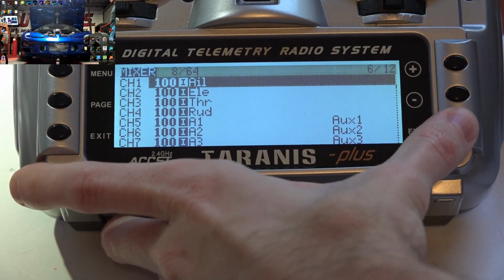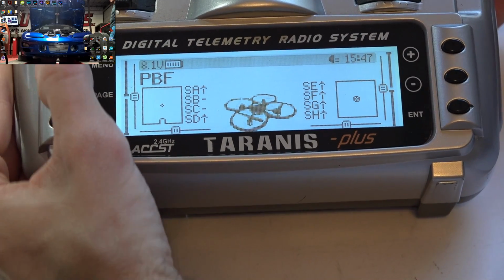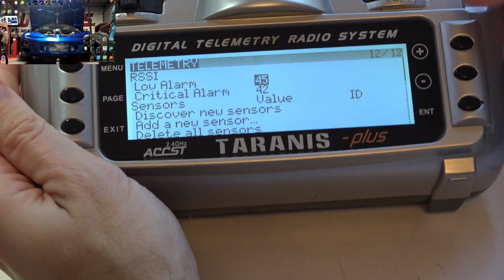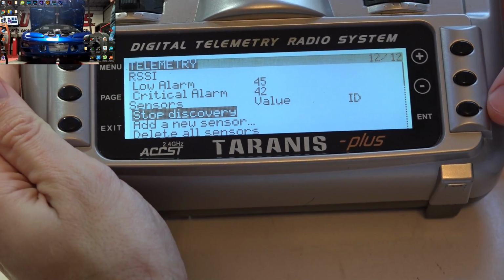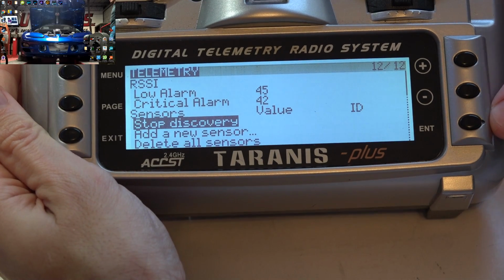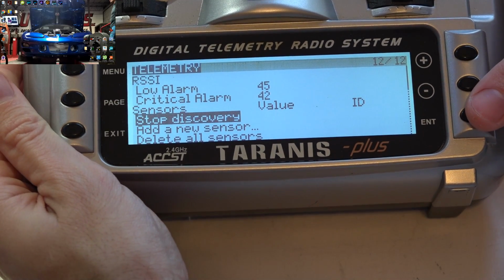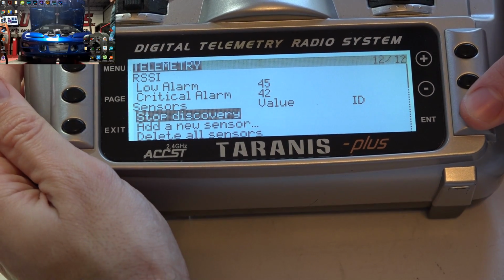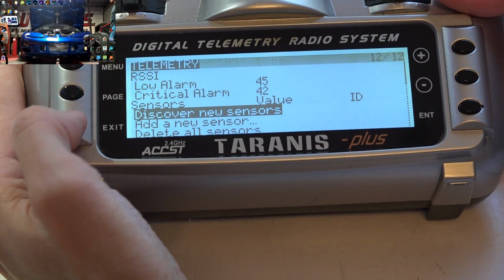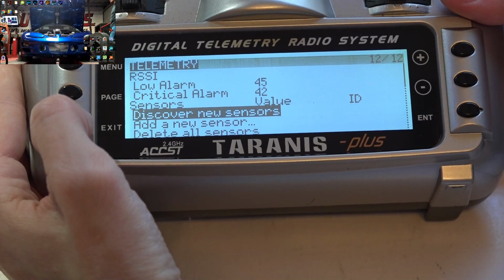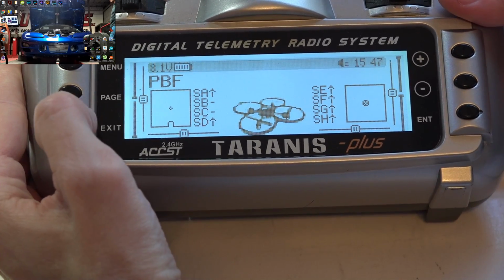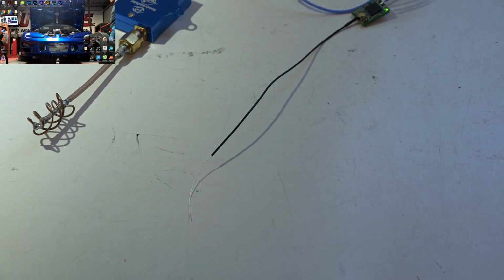The thing is, with this receiver, it is true. Whenever you come down here to discover new sensors, press enter, you get absolutely nothing. Not even RSSI or the A1 or A2, nothing like that. So this is where the confusion came in. Without that RSSI value, how would we output it to the flight controller? Like I said, it's true. It's automatically placed on channel 16.